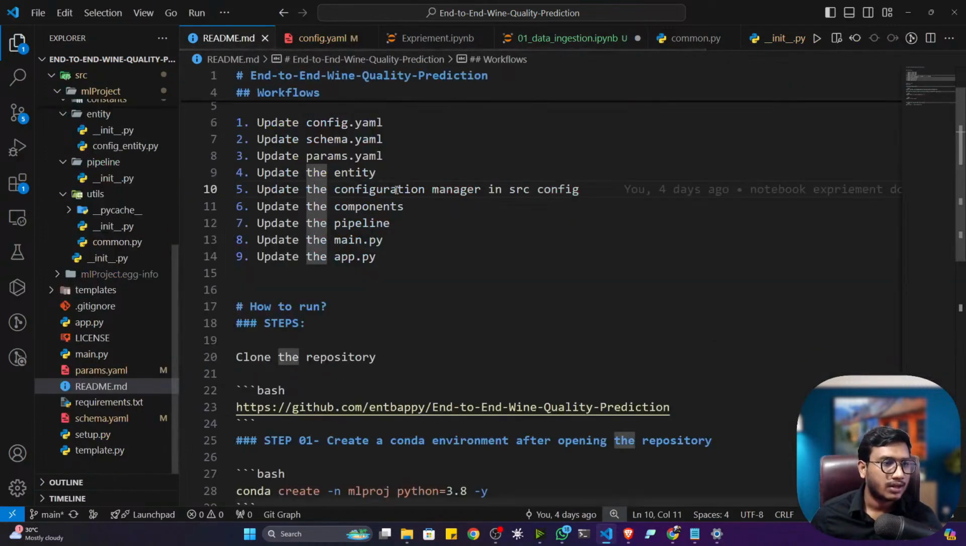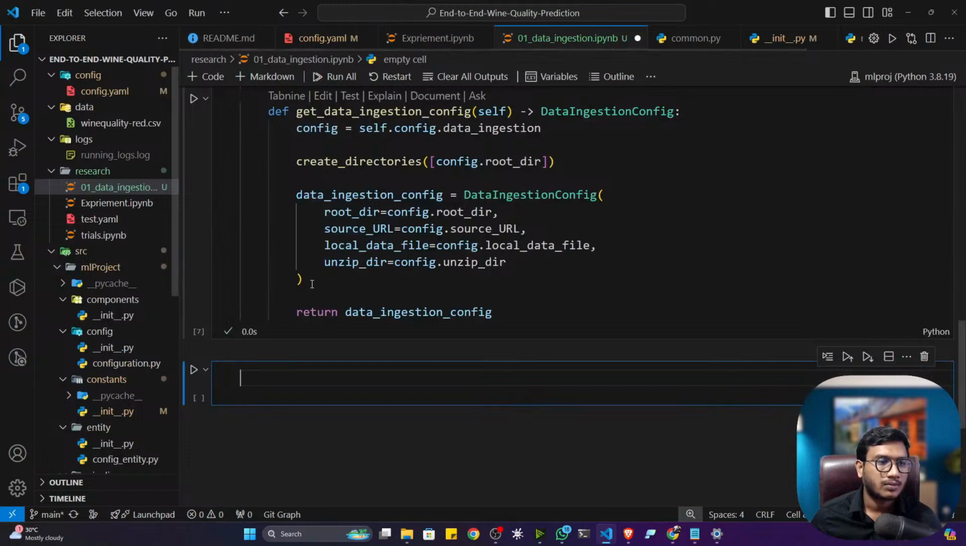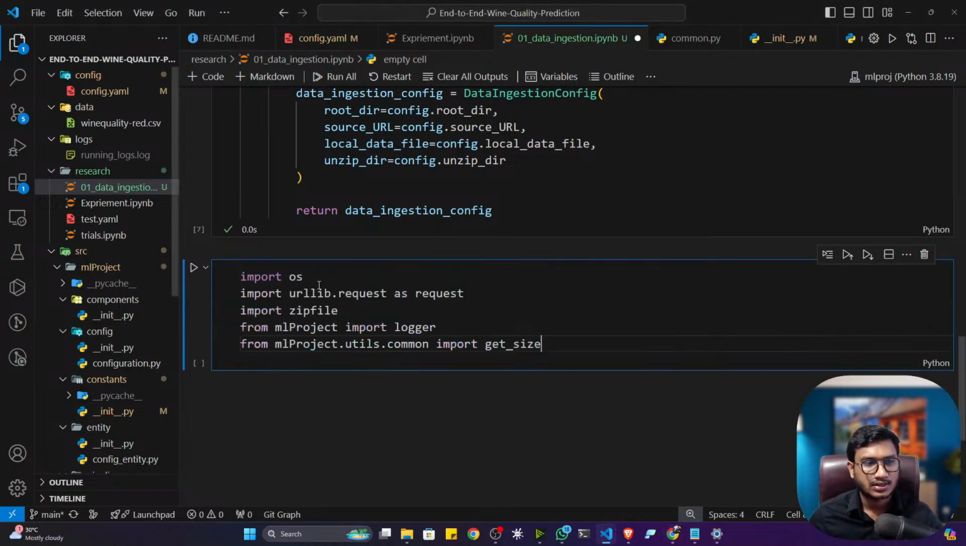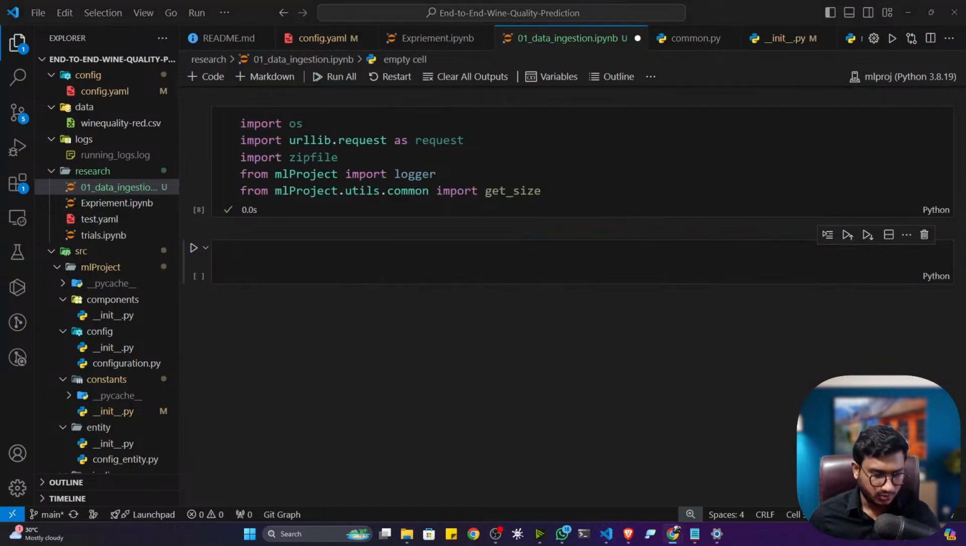Now the next thing, I have to create the component. Component means my stages, like data ingestion, data validation and all. So first of all, we have to create a data ingestion component. For this, let me import some libraries. So these are the libraries I need. Now let me show you my data ingestion component.